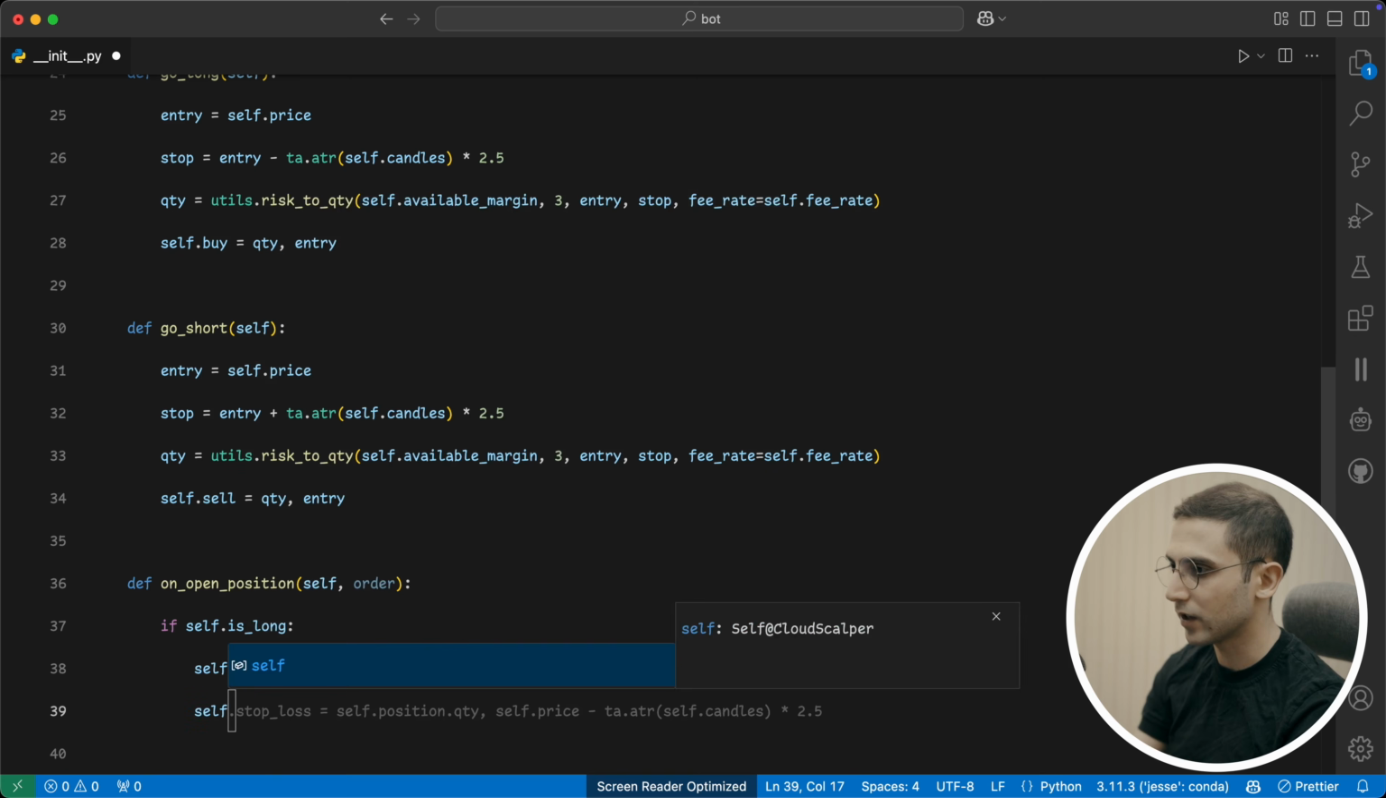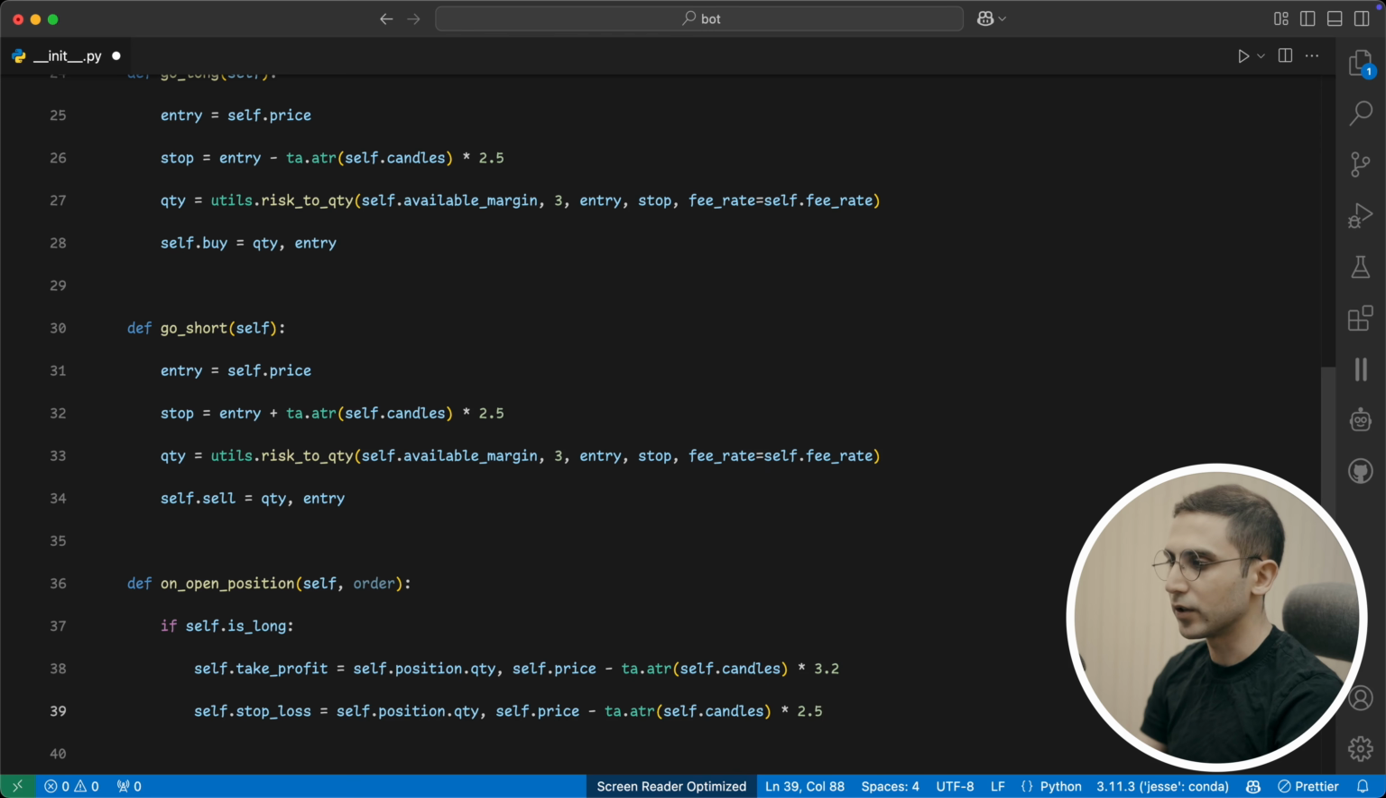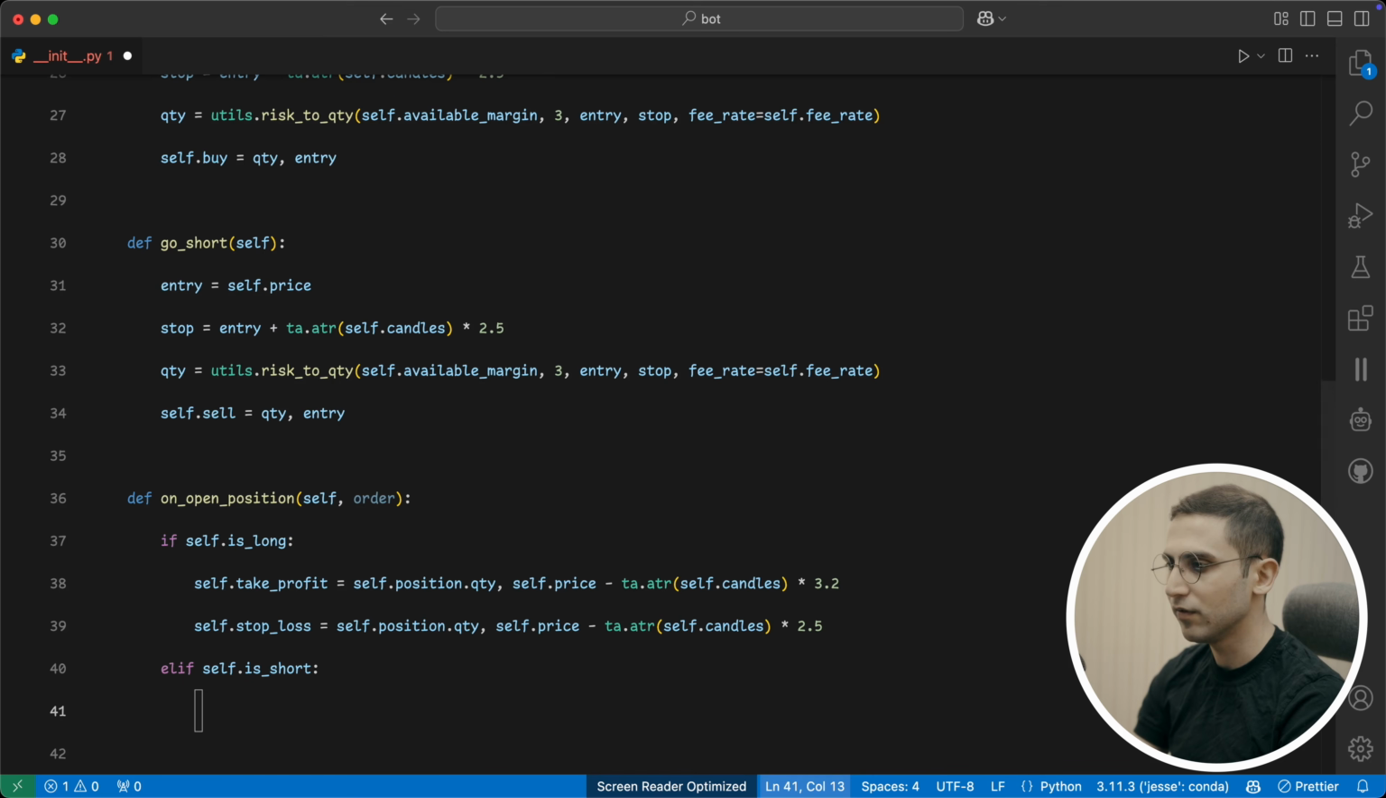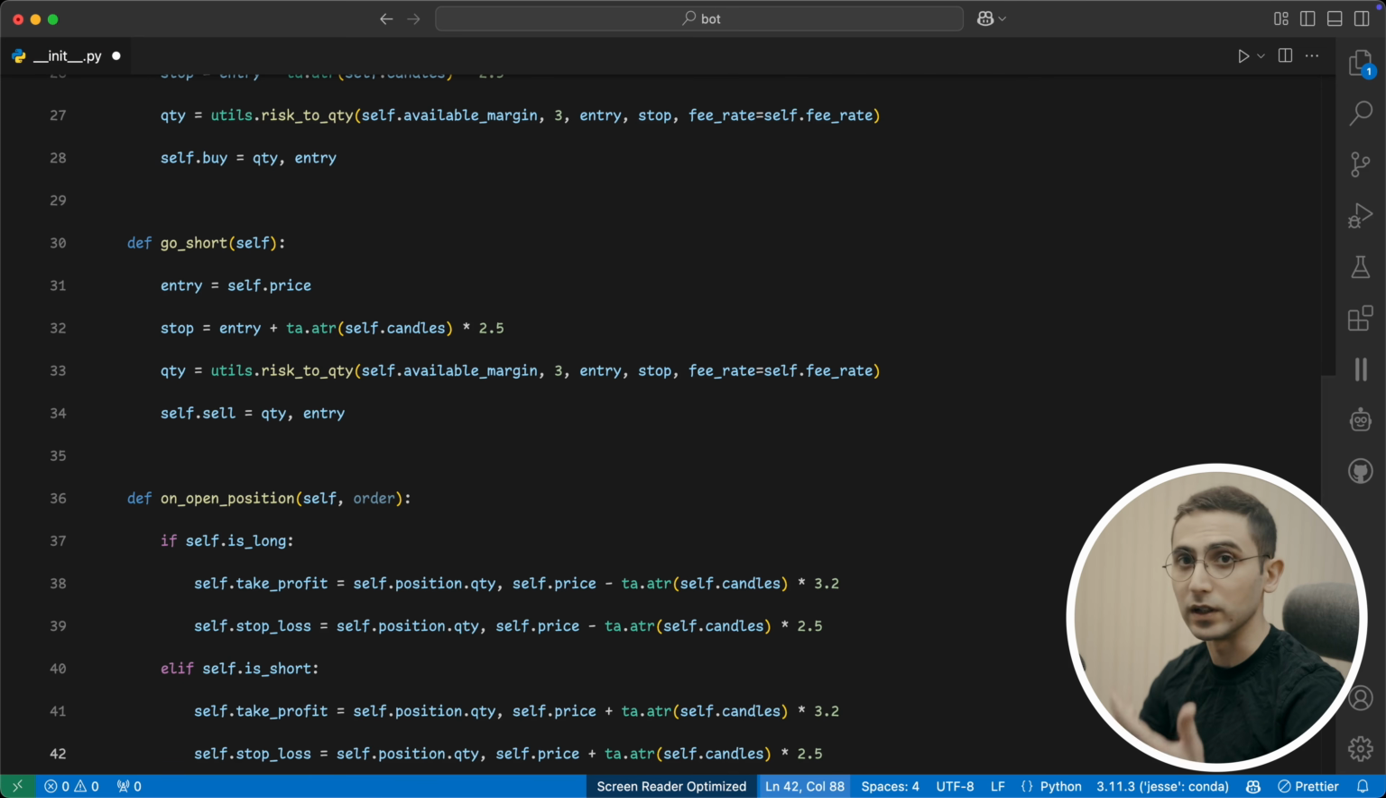Alright, so next I'm going to say self.stop_loss equals the quantity of the current position, and the price is going to be the current price minus 2.5 times the current ATR. And next I'm going to say if it's a short position, I simply want to do the opposite. Now we have both the entry rule and the exit rule of the strategy, and also the position sizing. So now we can start the first backtest.